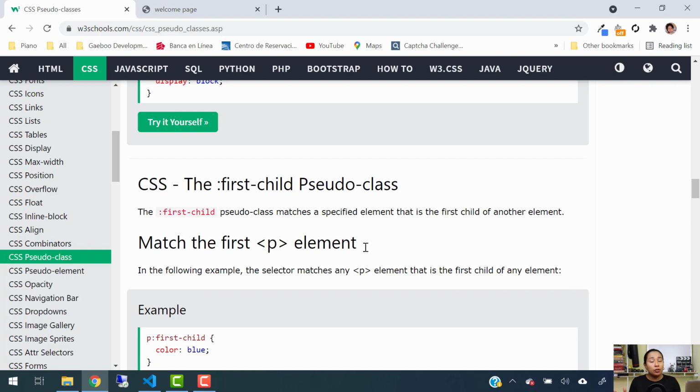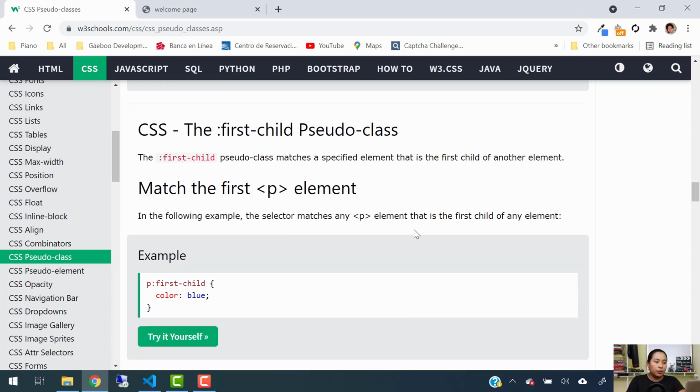Then it's going to be on you to research a little bit more and practice a little bit more on your own and learn how to use pseudo classes. Okay, so the last one I want to show you, because I think it's going to be very useful for you along the way when you're designing your websites, is the first-child pseudo class. The first-child pseudo class matches a specified element that is the first child of another element.